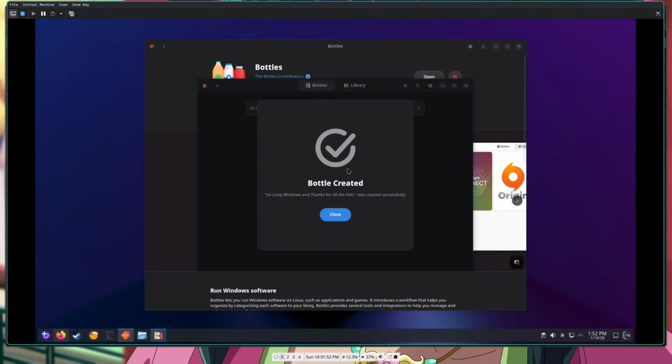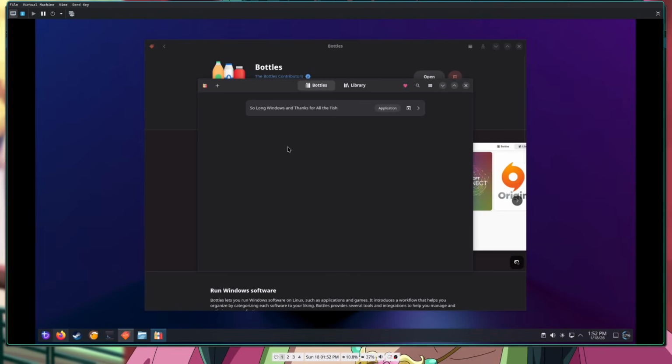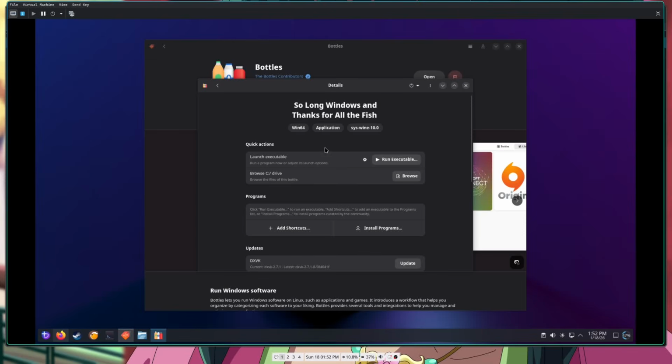Okay, let's check our bottle. Hey, our bottle's done. I think it actually finished before I even got that website open. So we have our bottle now. So long, Windows, and thanks for all the fish. We can click into that.